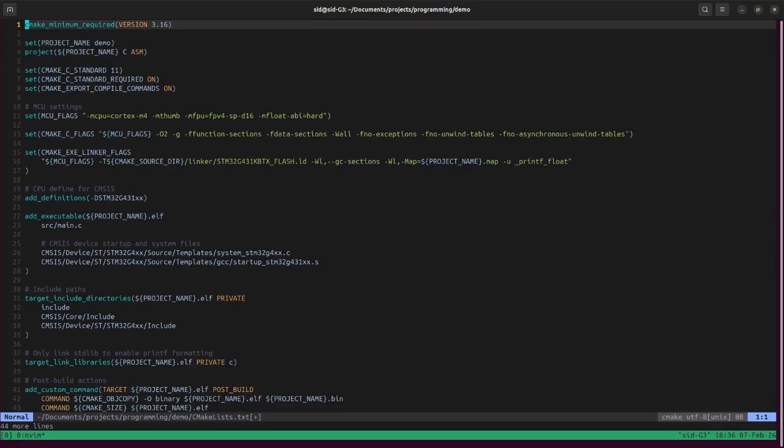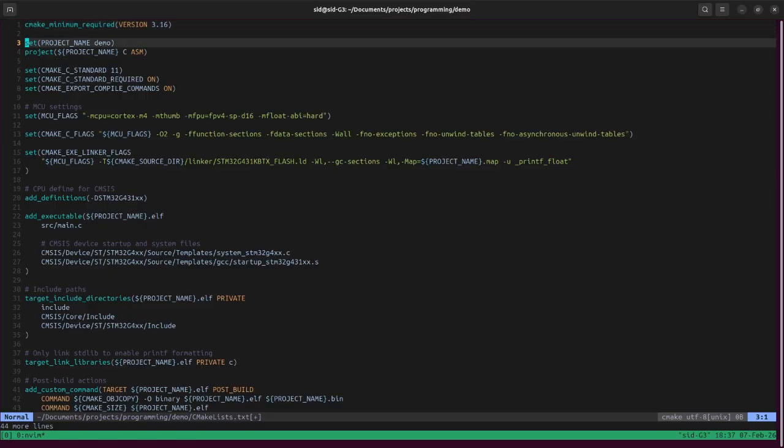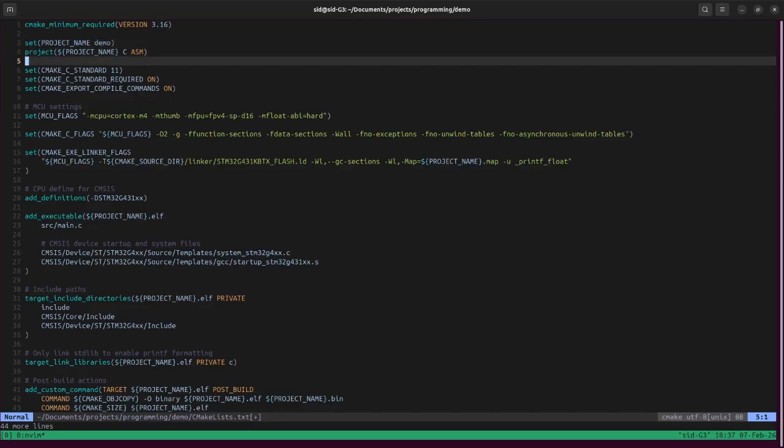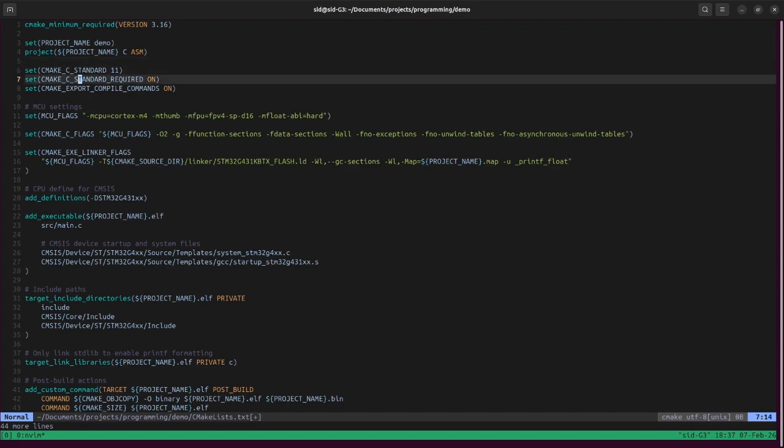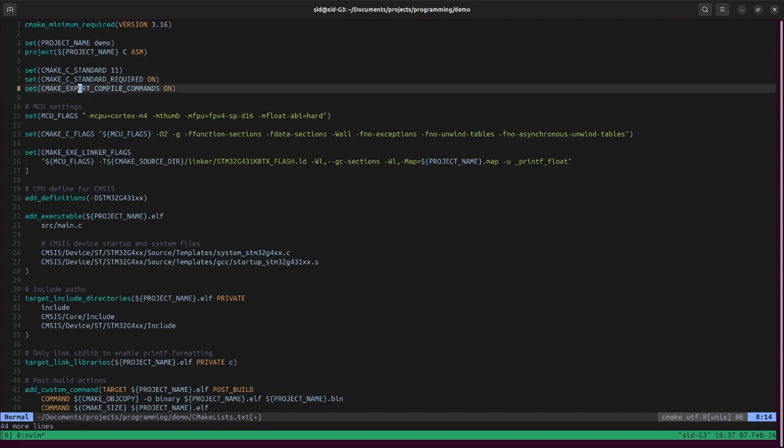So I'll just go through this briefly. We set a minimum version for CMake. We create a variable to hold the name of the project. In this case, we're calling it demo, and we are using C and assembly. We're using the C11 standard, and then a very important one, at least I'm using Vim, is line 8. This line exports the compile commands into a JSON file, and it helps with LSP stuff. So, code completion and all those nice things that you need to help in the development process. And we set some flags for the compilation as well as the linking.